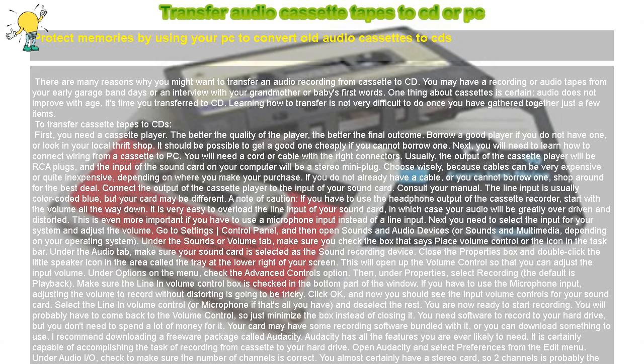Quick tips: the higher the quality of the cassette player, the higher the quality of your audio recording. There is no need to spend money on audio recording software, because there is excellent free software available.